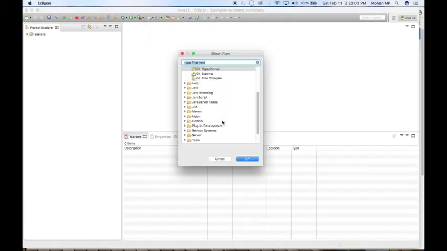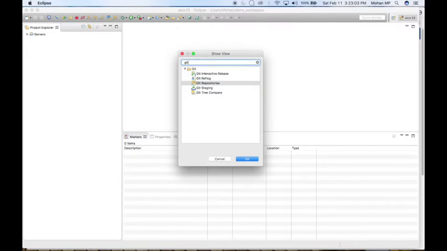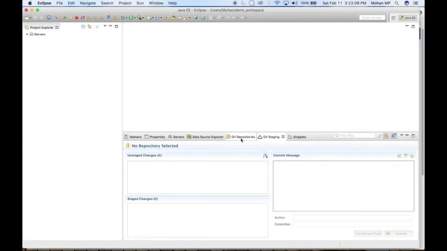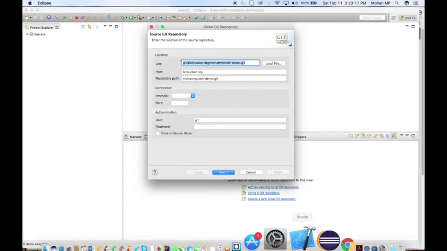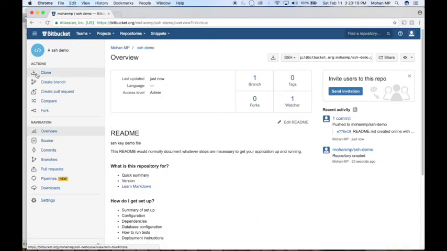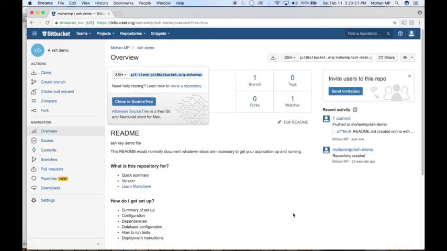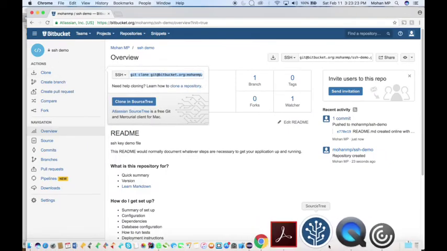So go to Window, Show View, Other. Type in Git, select repository and staging. We don't need staging right now, so go to Git repositories, right click, select that option. It will auto populate the URL we copied from Bitbucket.